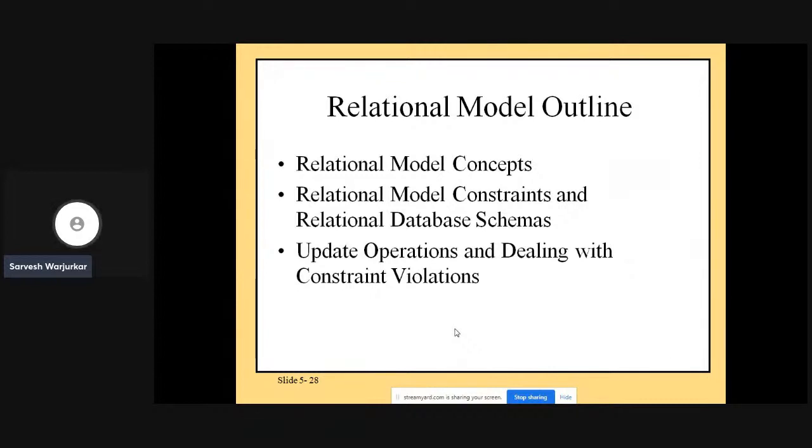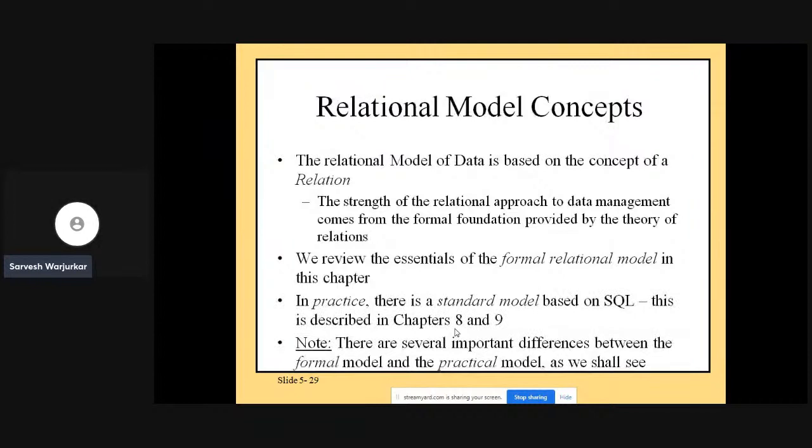Now we'll come back to the next topic of today's discussion, the relational model. What is the relational model? What does the relational model cover, what are the various constraints, along with the various schemas in that relational model? We'll see it in detail. Update operations and dealing with constraint violations are also part of what we are going to see in the upcoming slides.